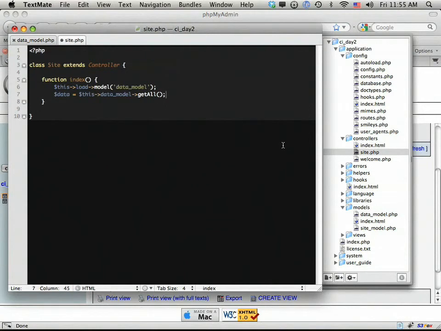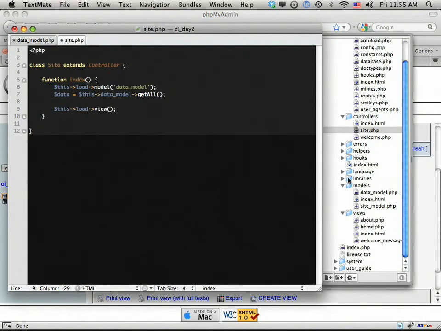Okay. And then now that we've gotten that information, we need to go ahead and load a view so that we can display the information. This load view, and let's see what we have here. We have home, that'll be fine for now, so let's just go ahead and load that home view. And we want to pass our data array. So because this is an array, why don't we go ahead and add a key to it, and we'll say data rows, I think is fine for now.